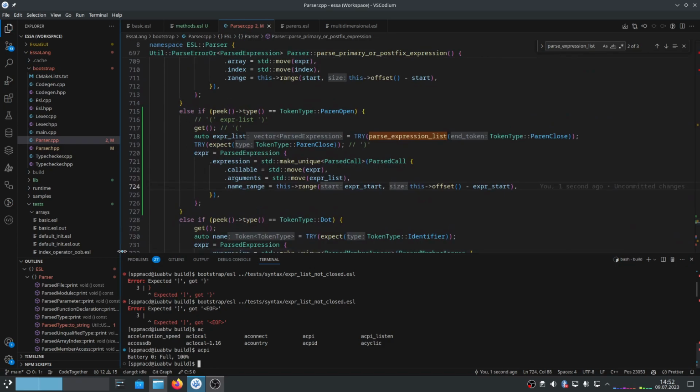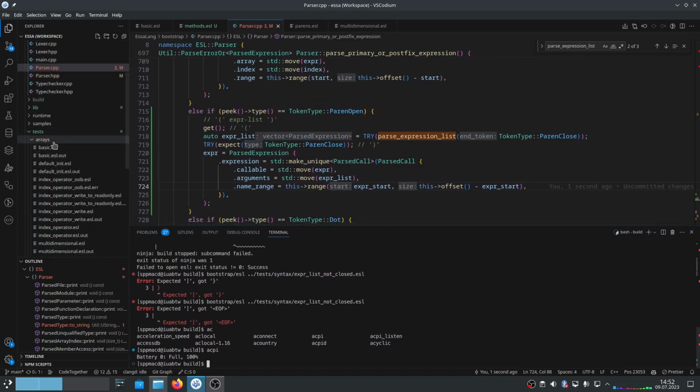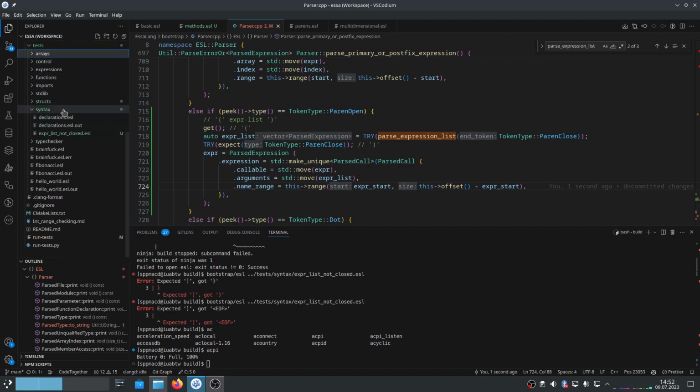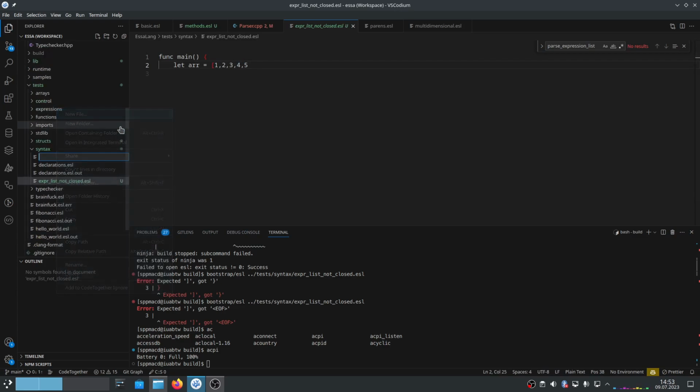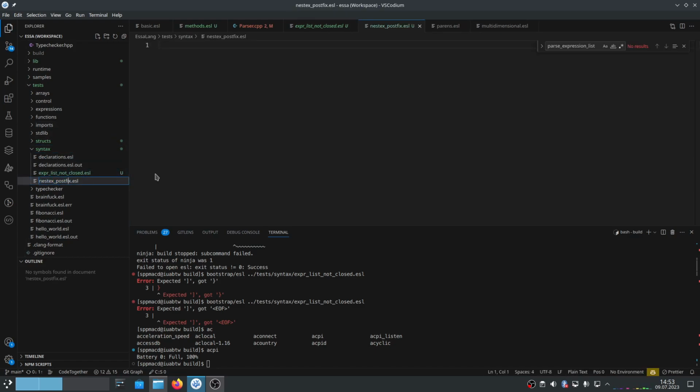Okay, so you parse this expression list, and let's also add a test for that. So we have like x please not close. That would be one test to add today, and then we have calling function or nested postfix expressions. Nested postfix expression. So we basically do something like that.